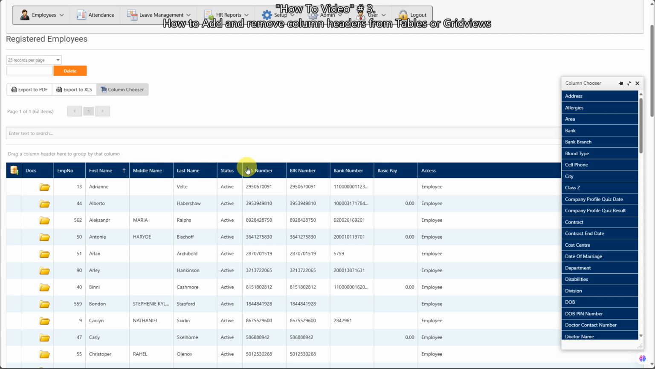You can use the left mouse button to click, hold, and drag column names from the Column Chooser window and drop them directly onto the blue column header of the table. For example, you will notice that the address column is not visible in the table. You can locate it in the Column Chooser window and drag it onto the table.